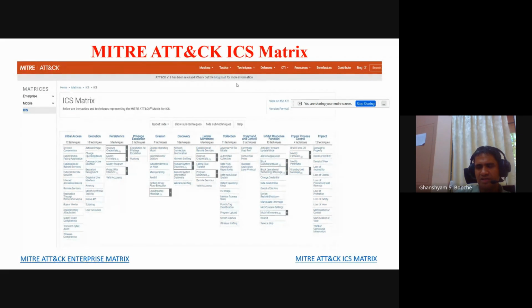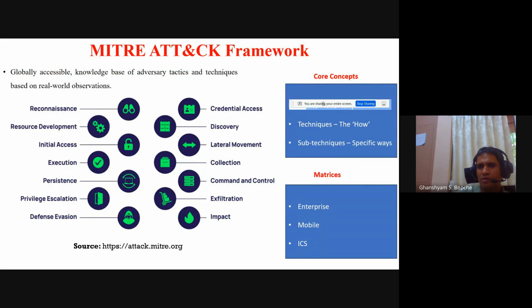This is a snapshot of the MITRE ATT&CK framework for industrial control systems. You can have a look at that. There are tactics, which are in blue color. Under each tactic there are techniques, and under each technique there are procedures. Basically, tactics talk about why the attack can happen. Techniques talk about how the attack can happen, and some talk about a specific way this attack can happen. That is the technical stuff.